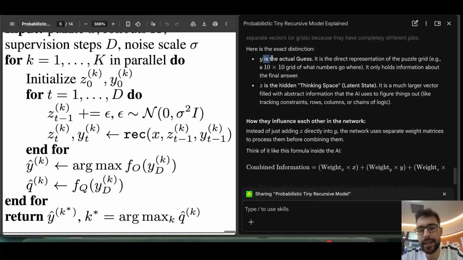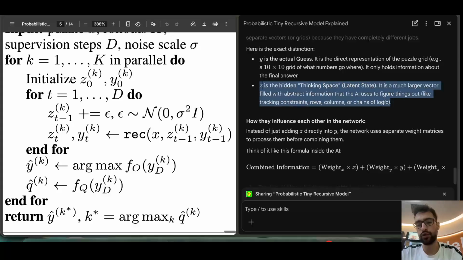So Y is the actual guess of, let's say, Sudoku answers. It may be just a 10 by 10 grid, maybe a 100 number vector. And Z is a lot bigger vector, where AI fills it with abstract information that AI is gonna use to figure things out. For example, tracking constraints, rows, columns, chains of logic. It's a lot bigger, abstract information that's gonna be used to get the better Y answer.